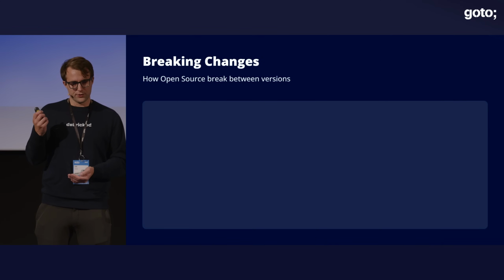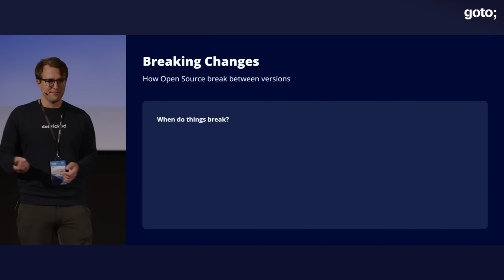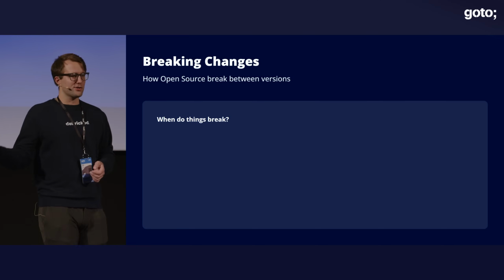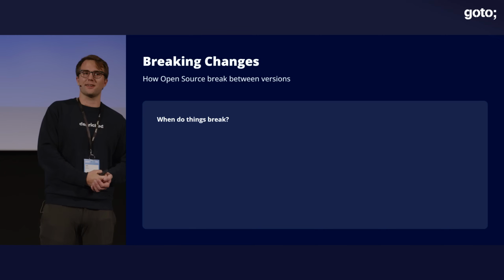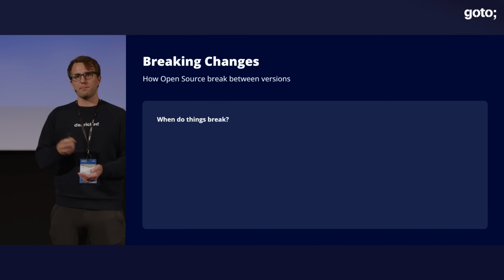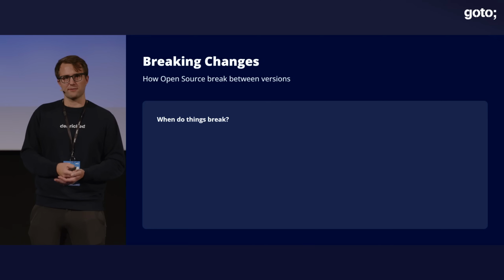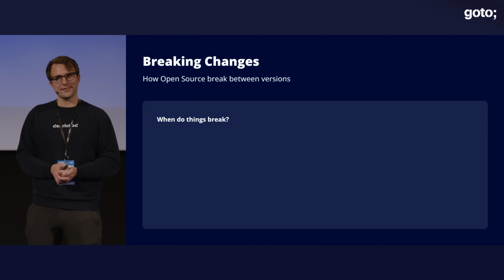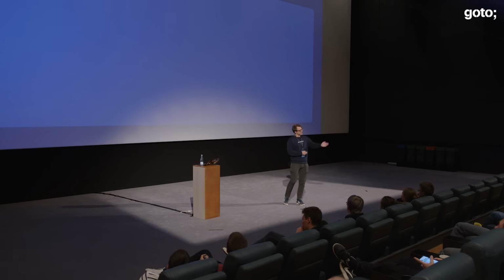So, first question: how common are breaking changes? When do things break? If we take when you release a major version, so a major version release, how common is it that you have a breaking change from the previous version, so the latest version of the last major version? Any guesses? Almost always, but that's not quite true.